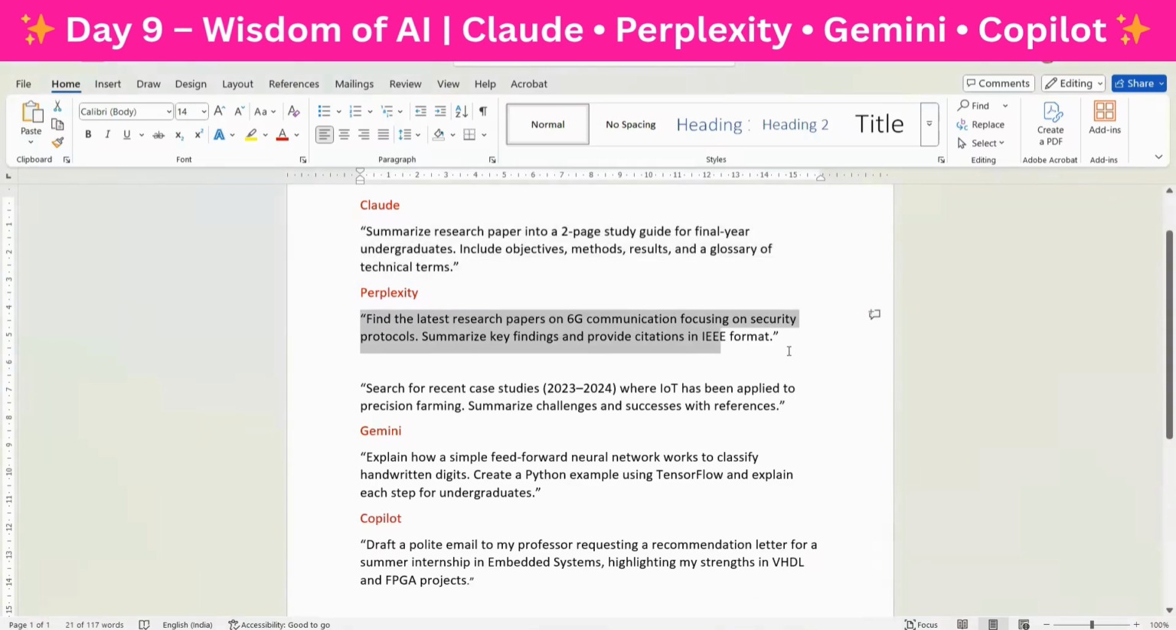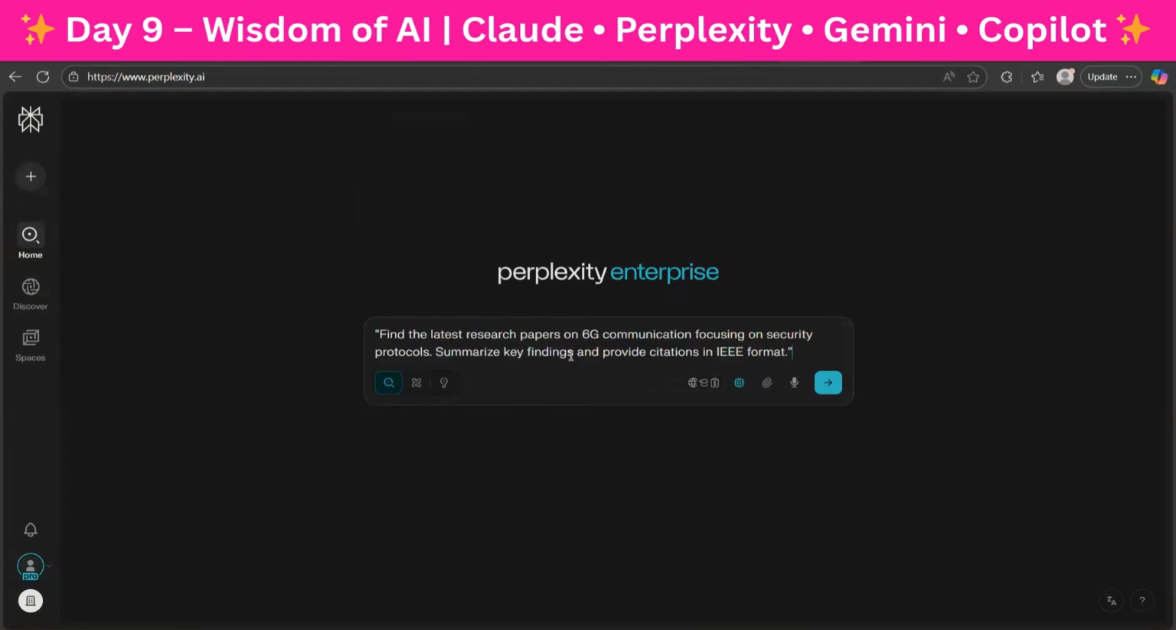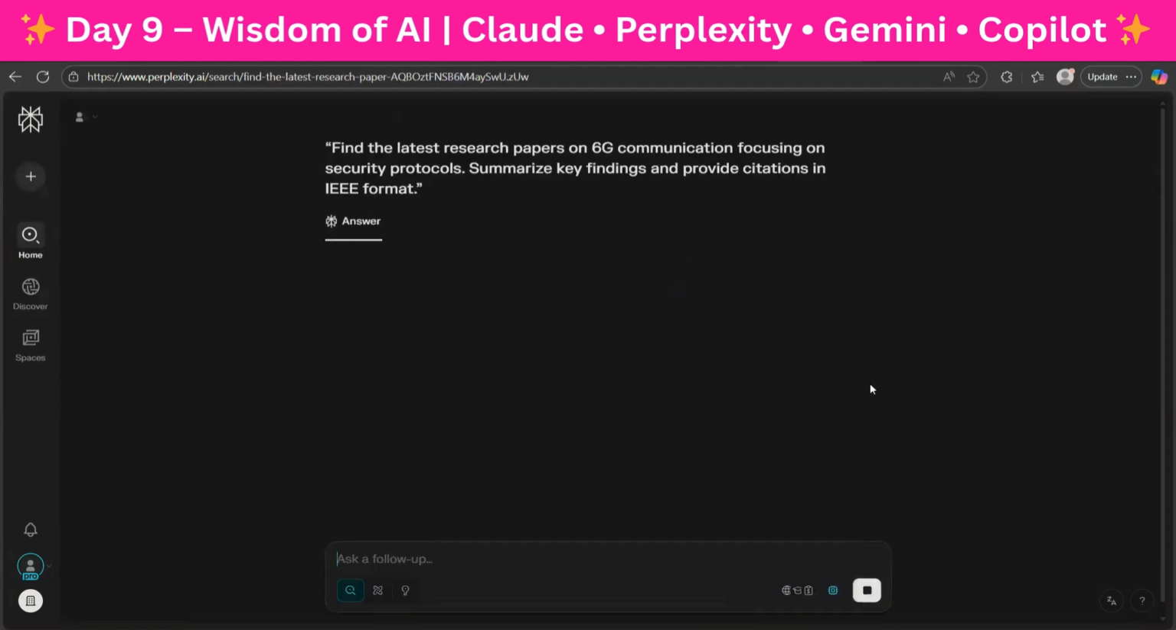I want to find a research paper, let's say on 6G communication, focusing on security protocols, and summarize the key findings and provide citations in IEEE format. So let's see what it does.